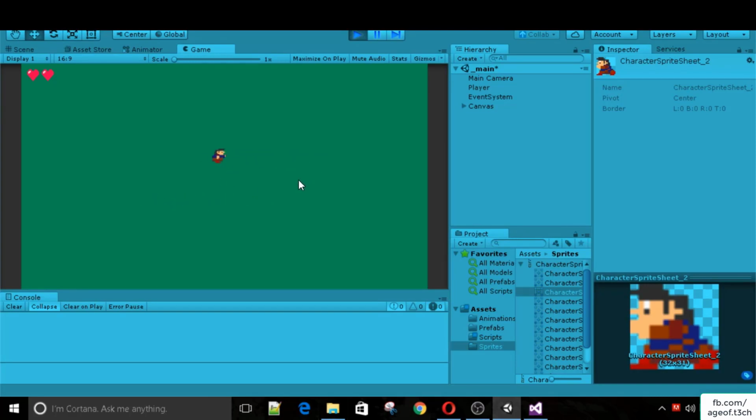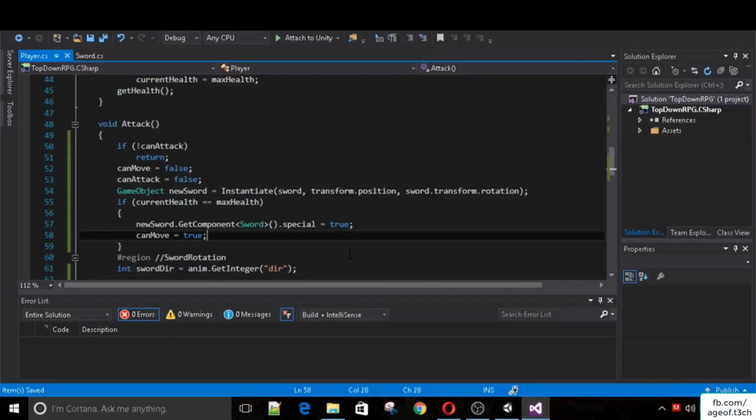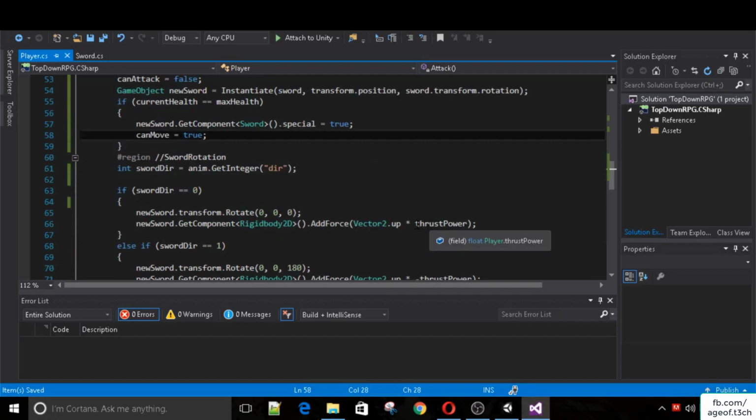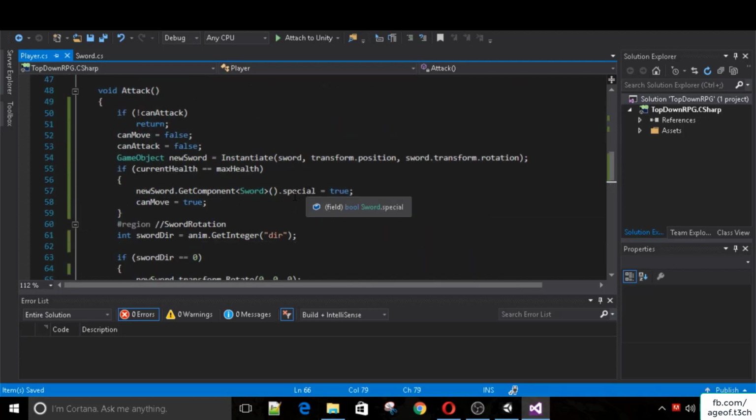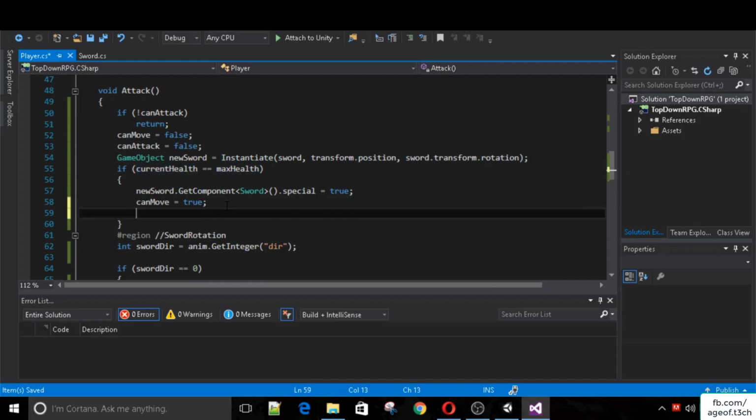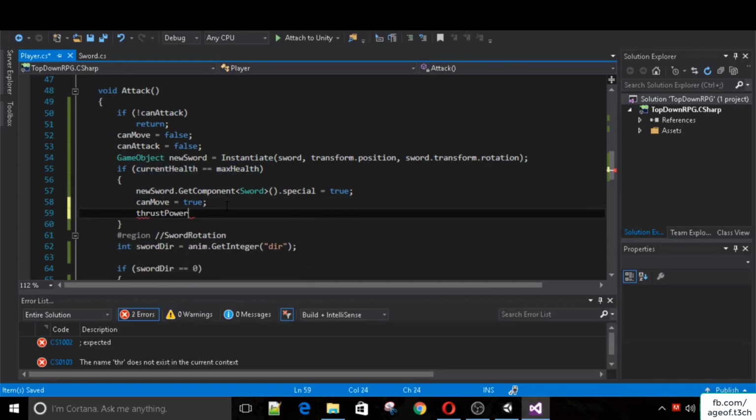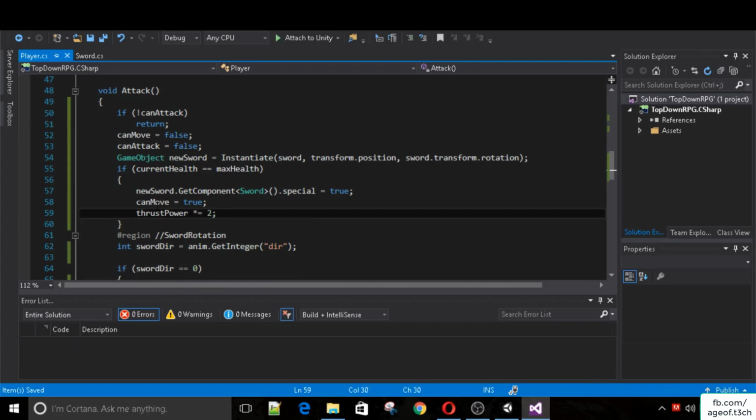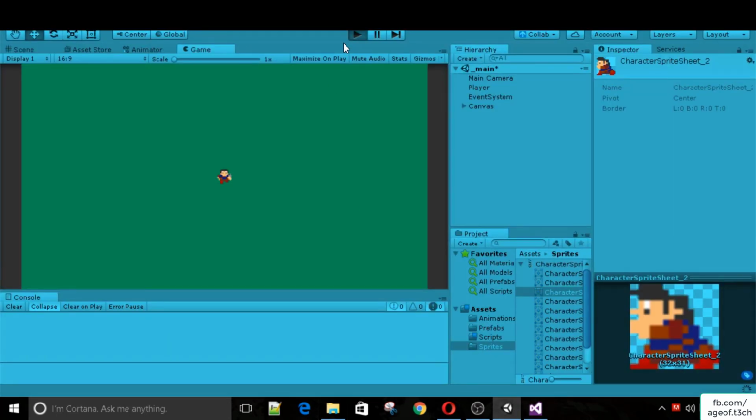But this sword speed is kind of slow, so let's increase that. You see we multiply it by a thrust power here. And in case current health is equal to max health, I'm just going to say thrust power times equal times 2. This means that we will multiply thrust power by 2. So basically this should move twice as fast. Let's check it out. And it does. I shoot out my sword. This is maybe too fast. Yeah, it is.